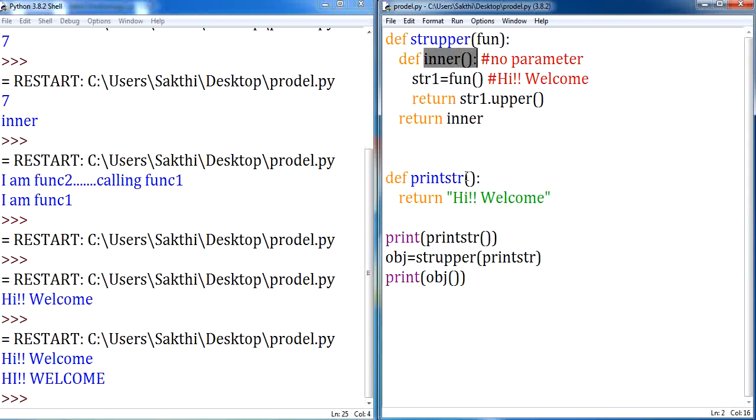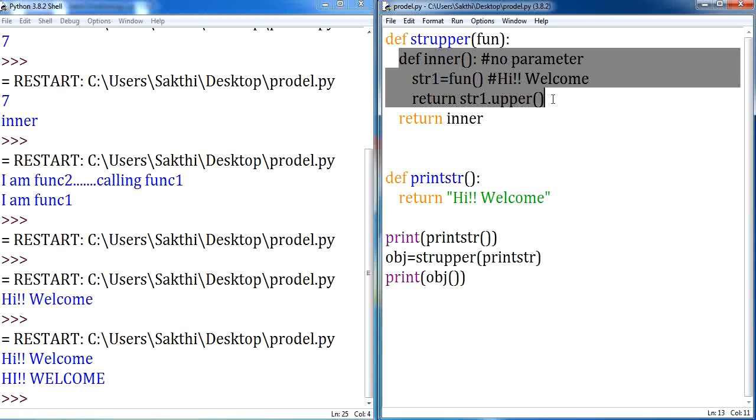Since this print str doesn't have any parameter, I am going to implement directly, and I need this string, so I am calling this function by using the name fun. The data is stored in str1, and right now this str1 is converted to uppercase, and this value will be returned. How does it execute? This str upper is called, so this upper function will be invoked, and from here this particular reference will be thrown as my return type. So the inner reference is thrown to obj, and when this obj is invoked, immediately your inner function is going to be invoked, and the string is converted to uppercase, and it is displayed here.